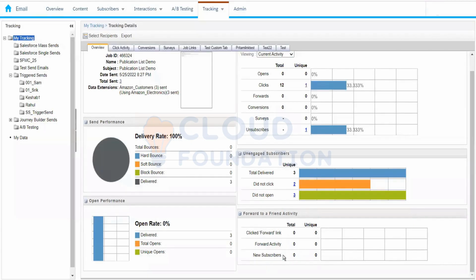Next, we have the forward to a friend activity. Yesterday, we discussed the forward side. We need to include that code snippet or link in our email message. And what happens if somebody clicks on that particular link and then forwards that email to a friend? We can track those activities. Now it says click forward link. We can track how many times the forward link was clicked, how many times somebody forwarded.